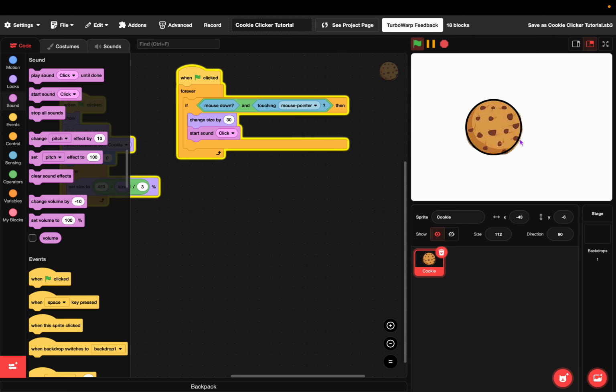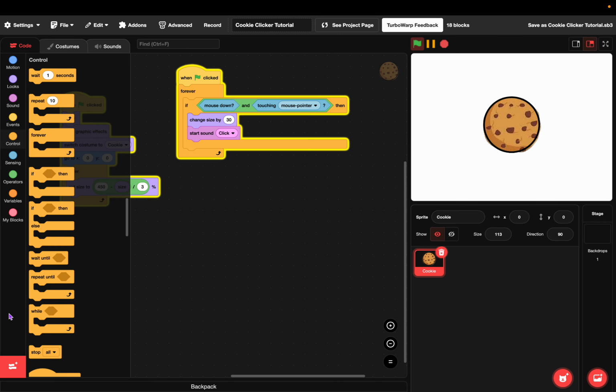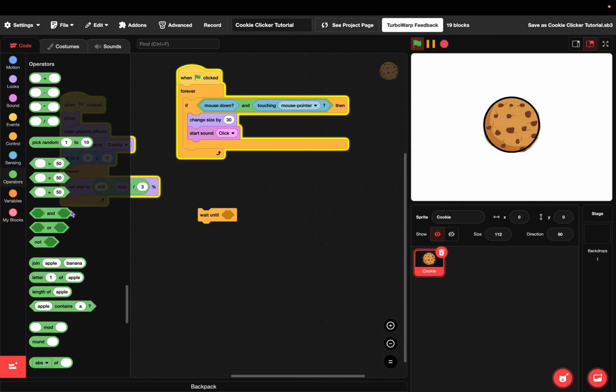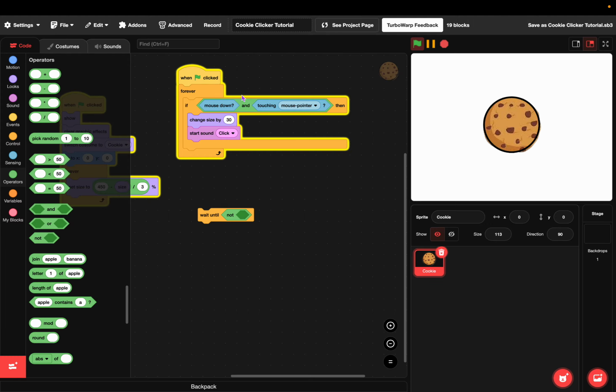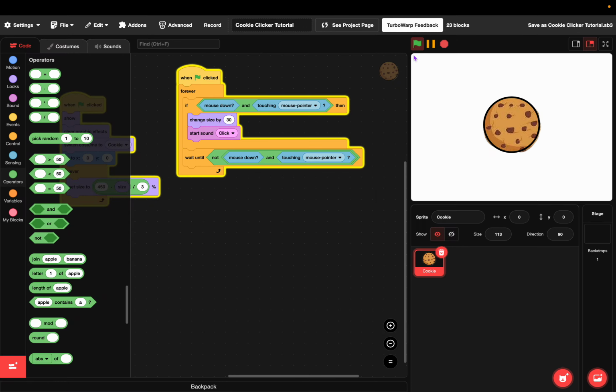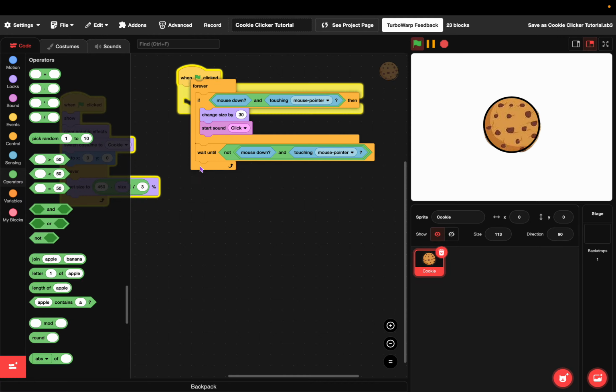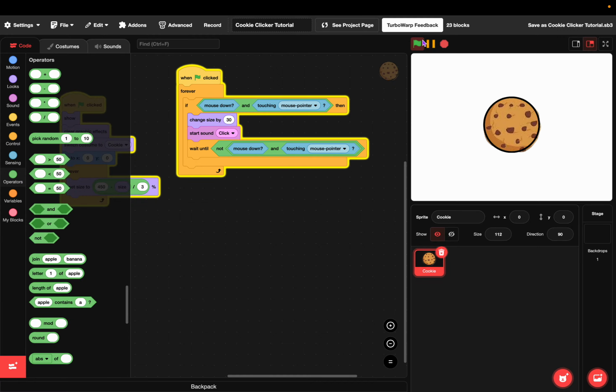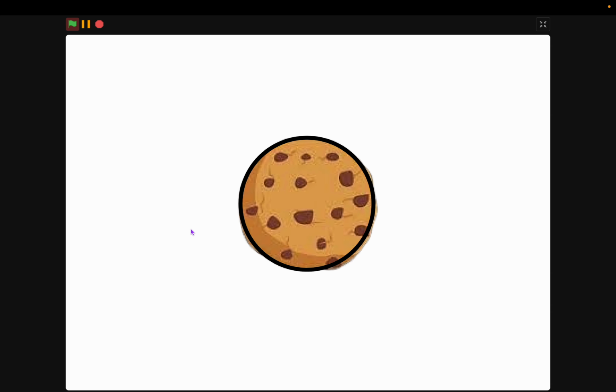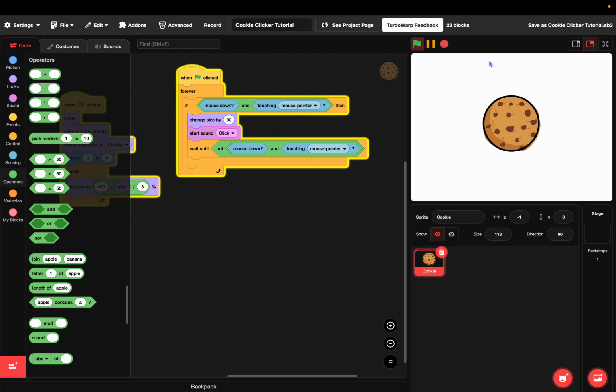Although there's a glitch so that you can hold it, and that's pretty annoying. So you want to do wait until, and then you want to drag out a not, and copy paste the and touching mouse pointer. Also keep it in the if block. So now when you click it, it just does that. And you can't hold it or anything. Now we can click it and stuff.